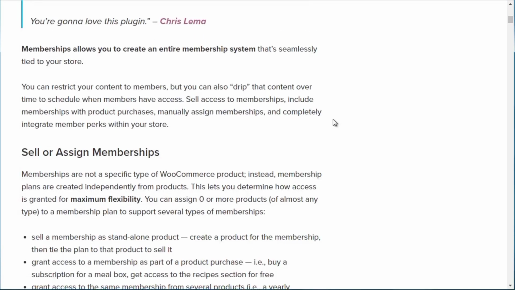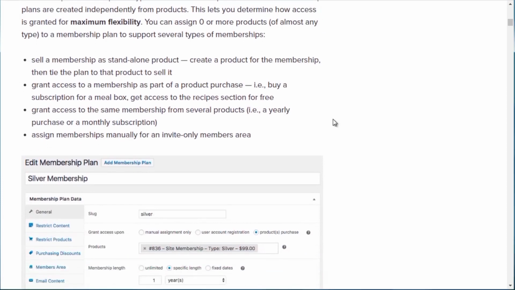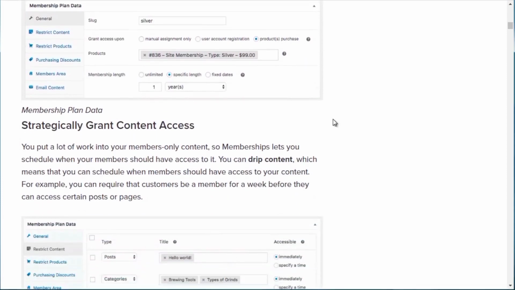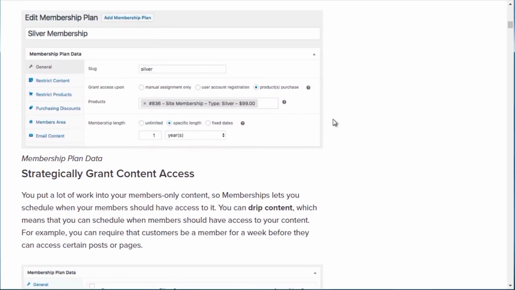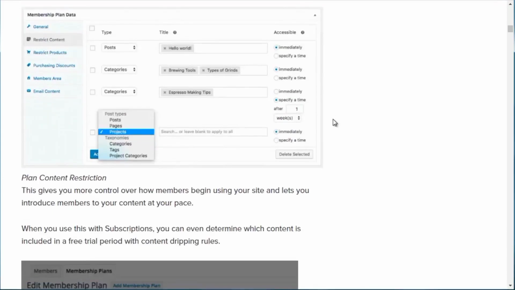So you can create different levels. You can see that you can sell and assign memberships, so you can restrict content. You can do a silver membership, a gold membership, and maybe a premium platinum membership. You can grant access to specific content, specific posts, different pages, different categories. So if with the free level you have maybe 5 different pages, then all you have to do is specify which pages right here.